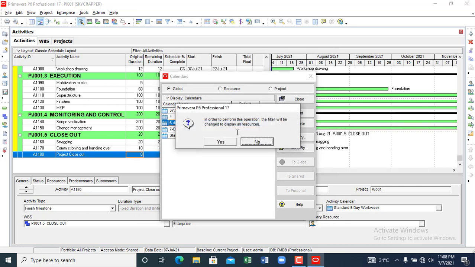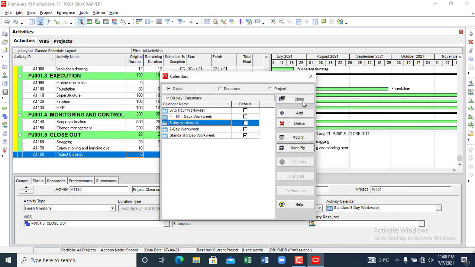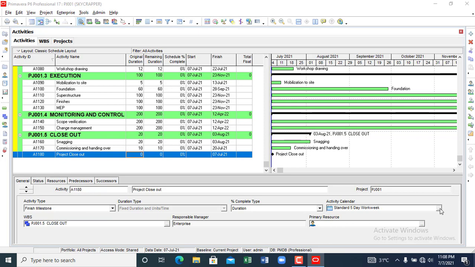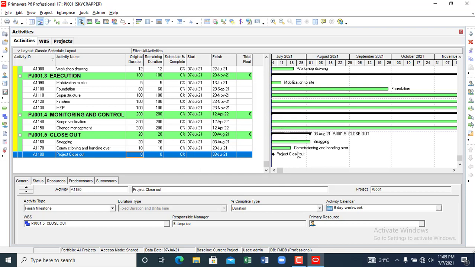You can now assign that calendar to be used by projects or by resources. Okay, so we have done that, so we close it. We can come here and select the 6-day work week, then click the plus sign to assign. You can see that it only worked for one activity. Assuming we had done it from the beginning and selected it, then we would have been able to do that for all.